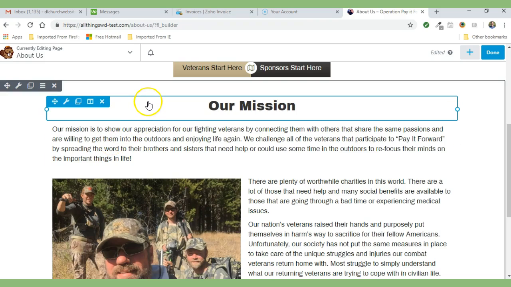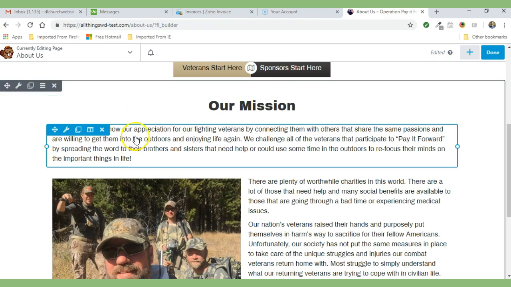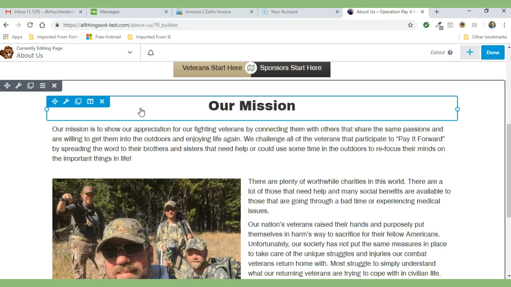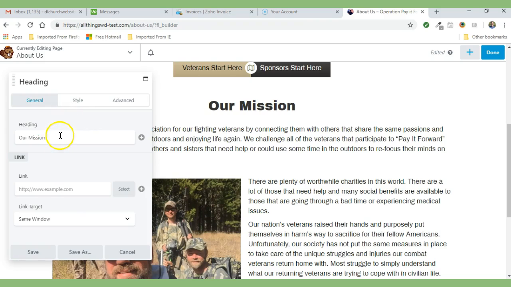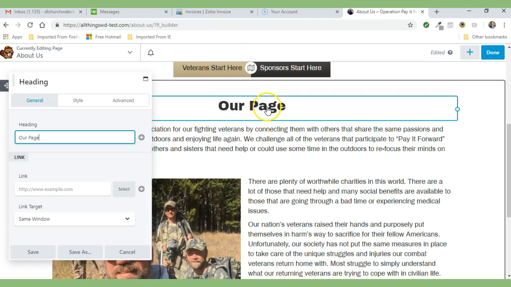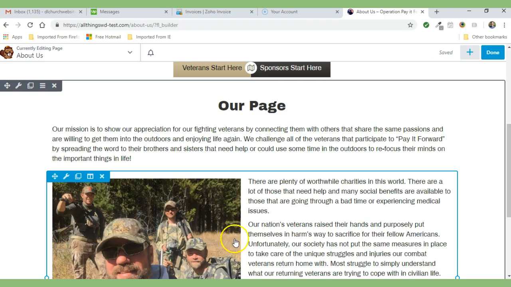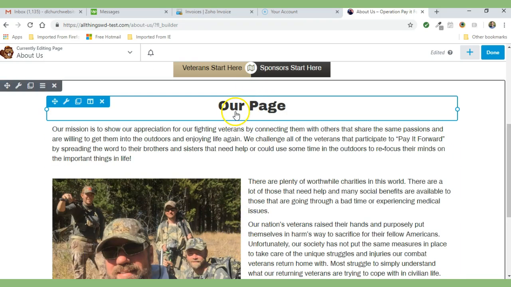In order to change any of these modules, to update them, you hover over it, get the green border around it, and you're going to click on the wrench. And when you click on the wrench, it'll open up a place that allows you to edit this part right here. And in this case, it says our mission. If you wanted to change that to our page, you would change it right there, and you'll notice that it changes on this part right here. Now if I click on Save, it's going to save this, but it's actually not saved on the actual site at this point. I'll show you how to save that a little bit later.